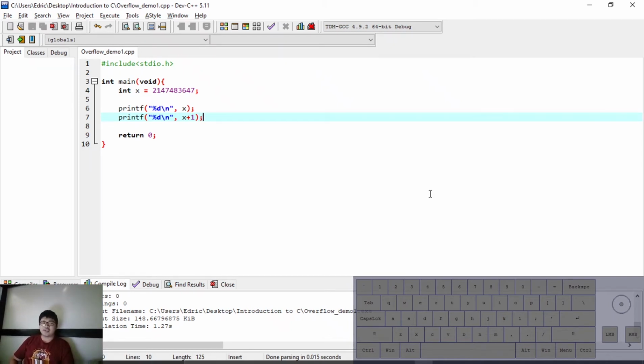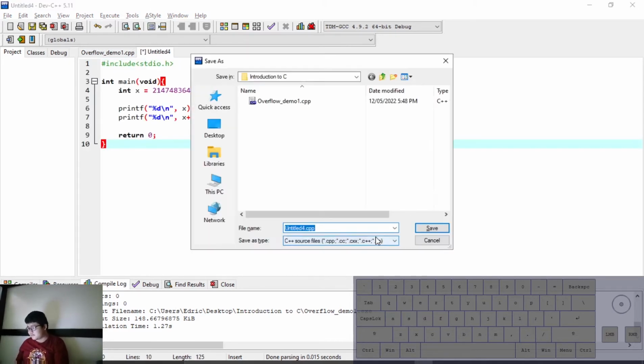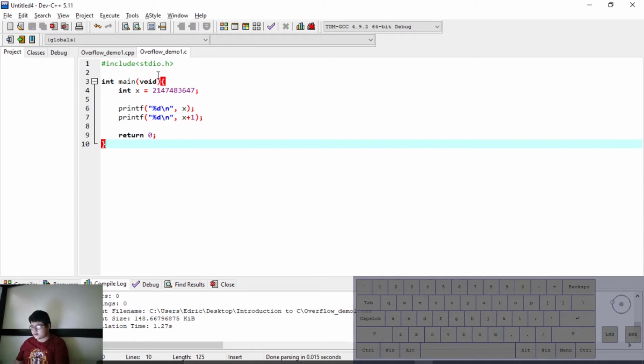In today's episode, this will be a continuation of our variables episode, and it's entitled Overflow. Right here I have Dev C++ opened up, and I've created a program that is actually in C++, but it should be in C. So I'll just copy, paste, and save it as a C source file, overflow underscore demo1. Okay, it's now a C file. Should have done that earlier.